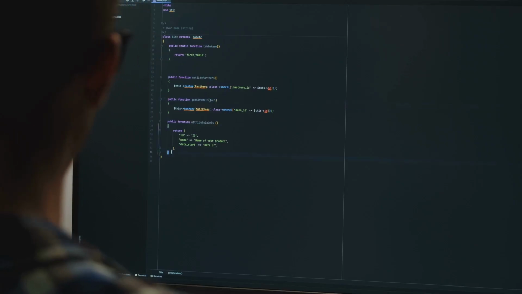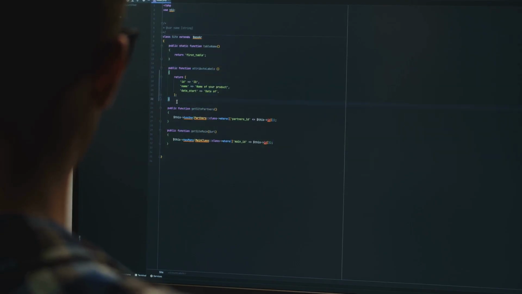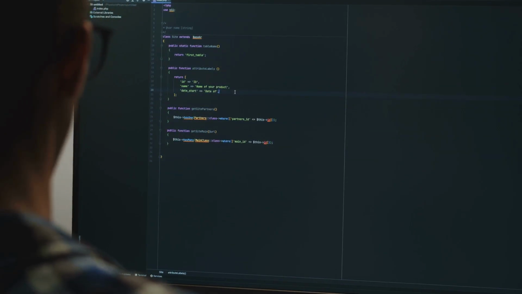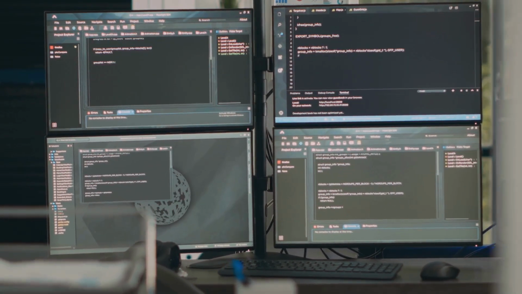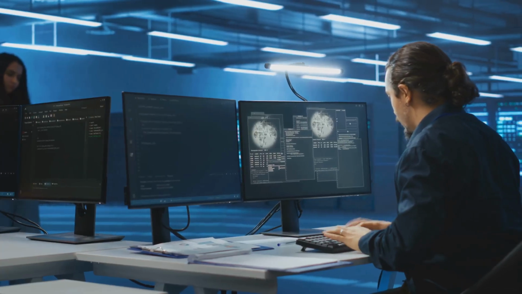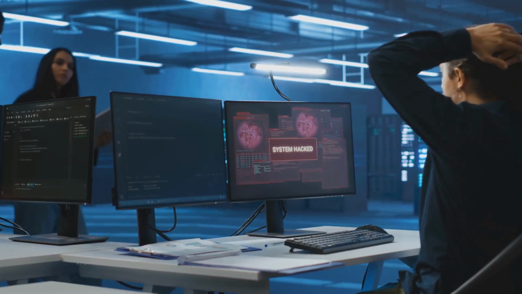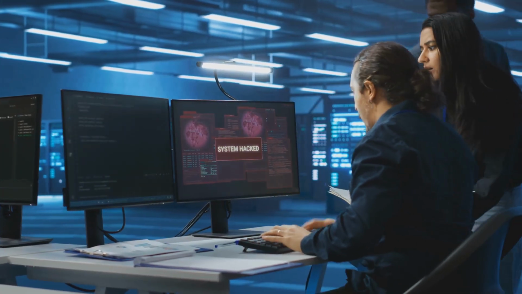A key characteristic of GET requests is that they should be idempotent. This means that making the same GET request multiple times should not change the server's state. The response should be the same each time. It's like asking the same question repeatedly. You should get the same answer every time. This ensures consistency and reliability in data retrieval.